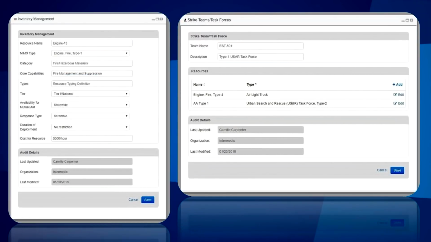So you can see here just a quick shot of the data entry. It's an inventory management system where you can enter in your single resource, or you can build strike teams and task forces within it and then assign those resources to it with the task force builder.